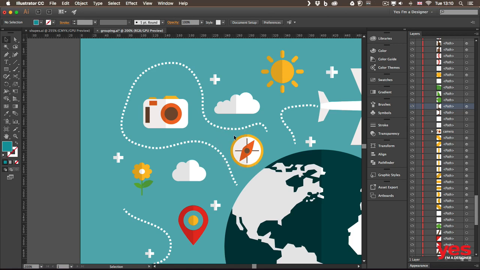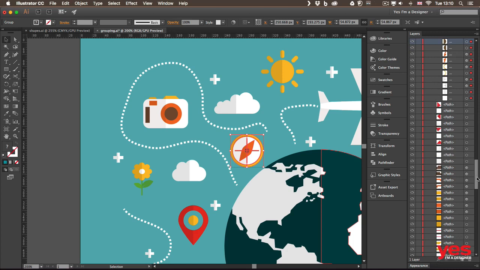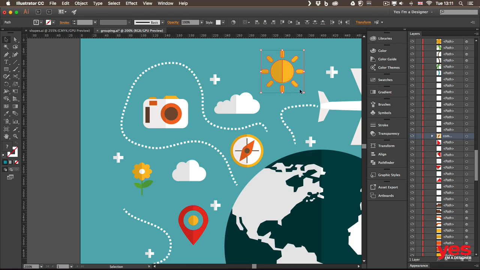So let's use the same technique on this compass. I'm going to make a selection of all those elements, press Command G or Control G, and that should turn it into a group. Now we can find it here in the Layers panel, and I can click on it, rename to compass. I can keep doing the same thing, selecting all these elements, group them together, and you don't even have to name them at this point. You can always come back and name them later.